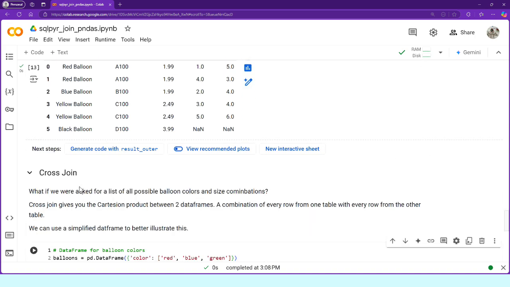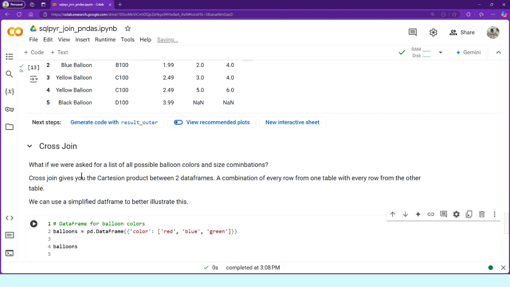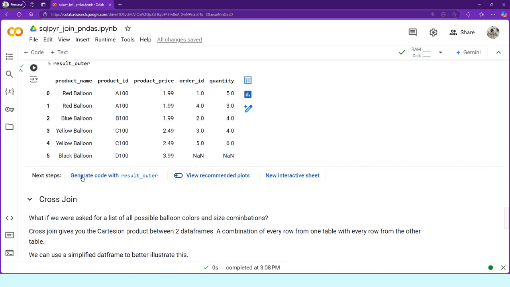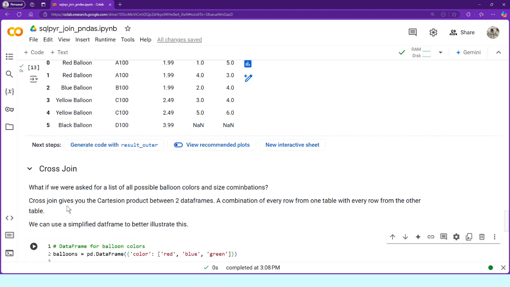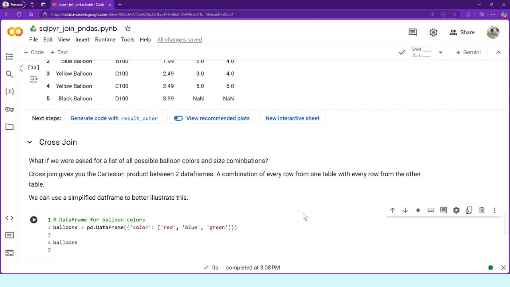And I have one last join, cross join. We were asked to get a list of all possible balloon color and size combinations, even if we didn't sell them. Cross join gives you the Cartesian product between two data frames. Combination of every row from one table with every row from the other table.